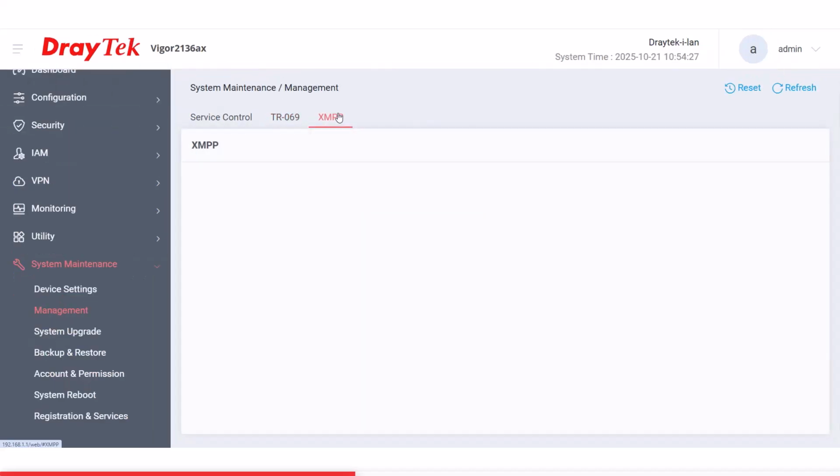The last tab in this section is XMPP. This is used for monitoring and messaging services. This section ensures that administrators can manage the device securely and remotely. Just toggle the Enable Disable button and click Apply to save it.